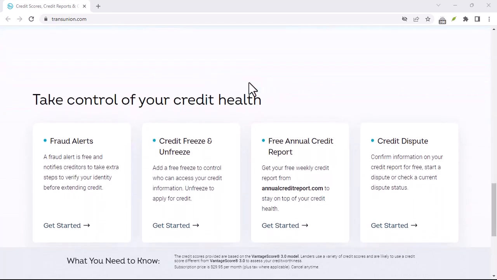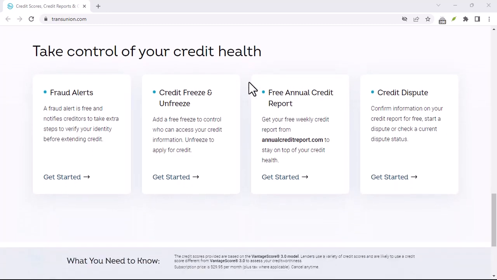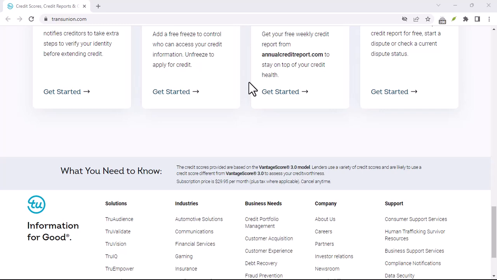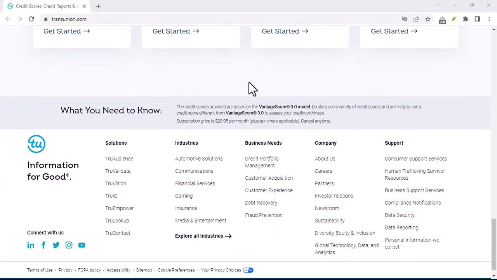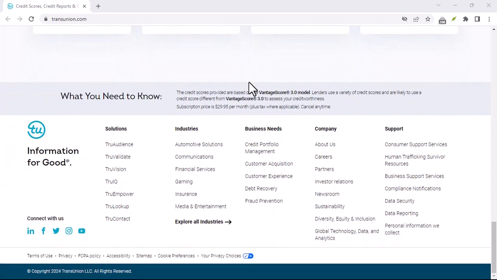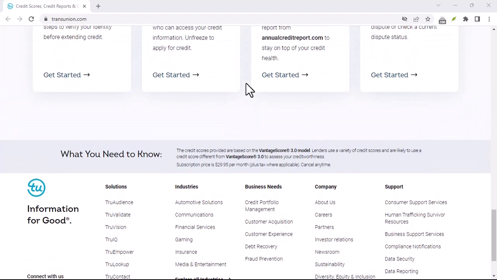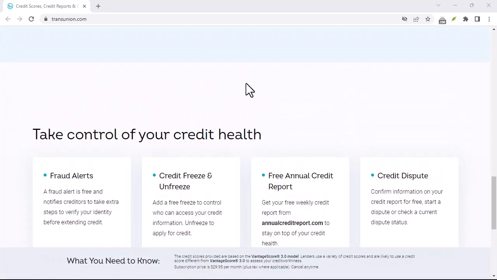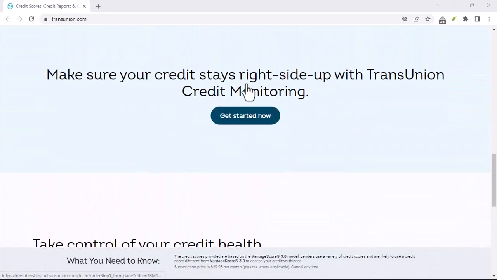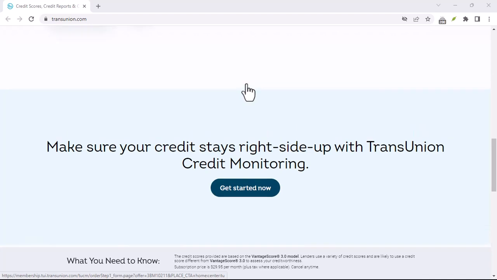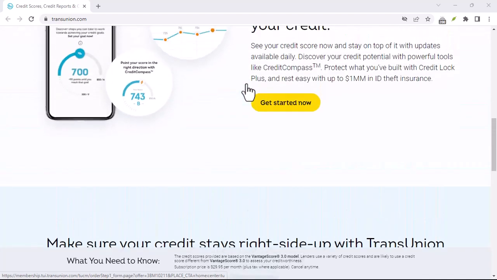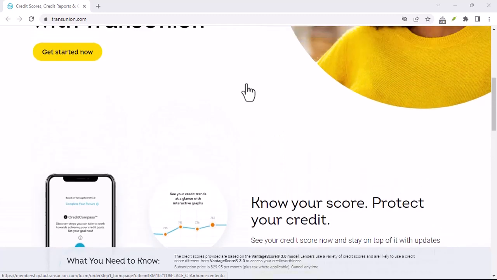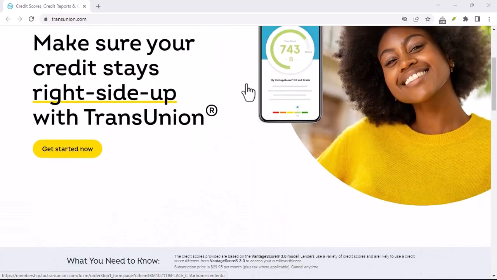They collect and maintain information about our credit history, which is used by lenders to assess our creditworthiness. While this information is essential for obtaining loans, credit cards, and other financial products, it's also important to understand that you have the right to control your credit data. In this video, we'll guide you through the step-by-step process of canceling your TransUnion subscription. We'll cover various methods, including online cancellation, phone cancellation, and sending a written request.